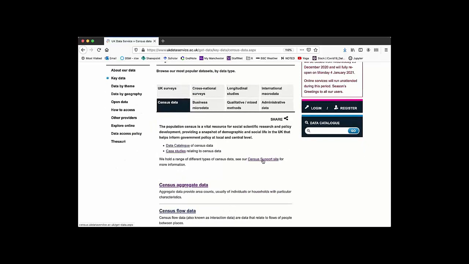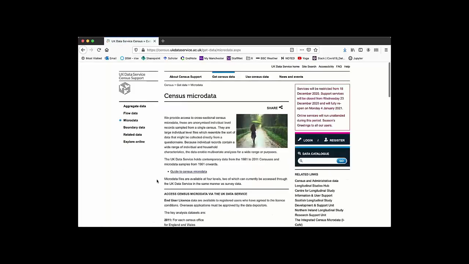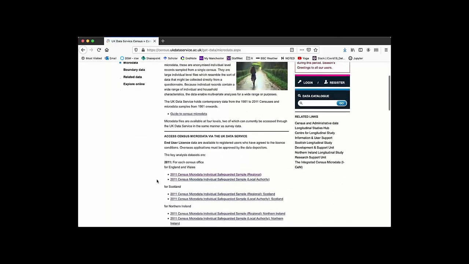And if you go to the census support site, you'll find a dedicated sub-site for census support and census data. And down the left here, we have all the different types of census data that we have, including microdata. And so from this page, you can explore more and read more about census microdata, as well as link through to the catalogue records for all the different census microdata sets that we have, right back to 1961.